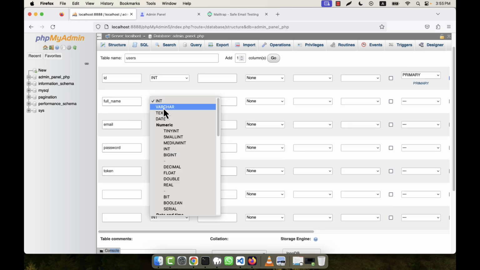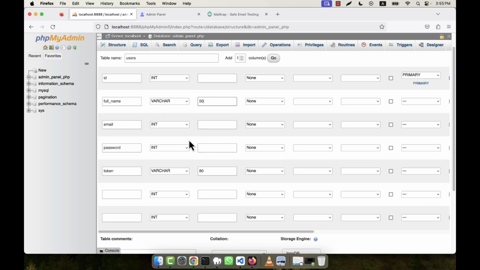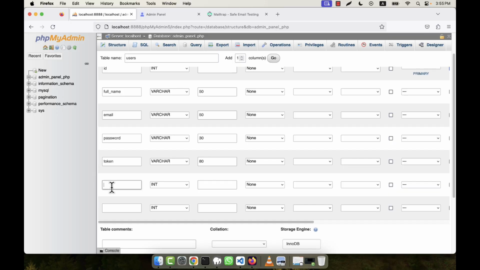And full name is, for example, varchar 50 characters. Email is, for example, 50 characters, varchar. You can change the range or anything here, no problem. The password here also you can give varchar and 20. That is good. And if you want, you can increase it. Then I will have another two fields. One will be status and another will be role. So first I am going to make it role and then status.